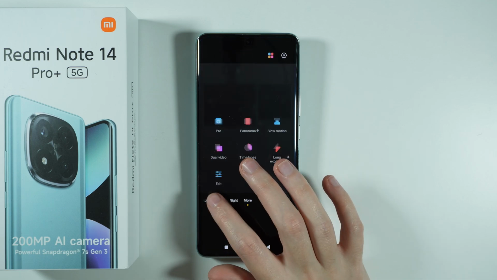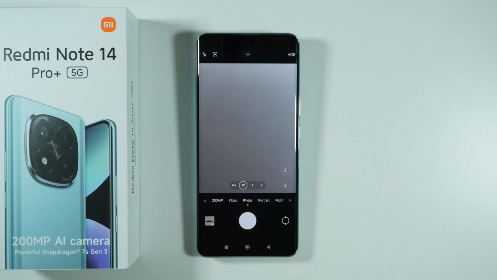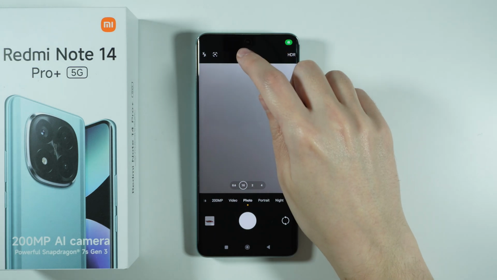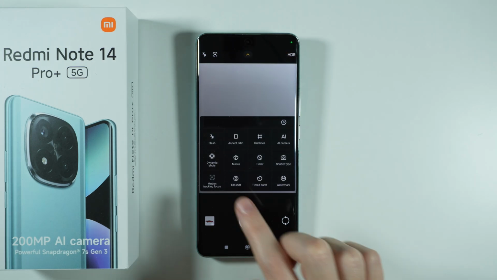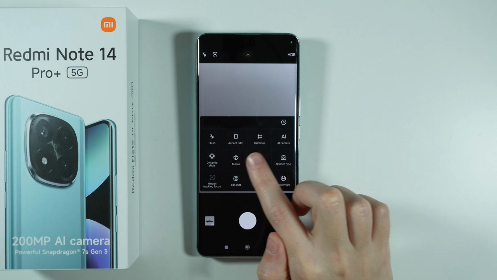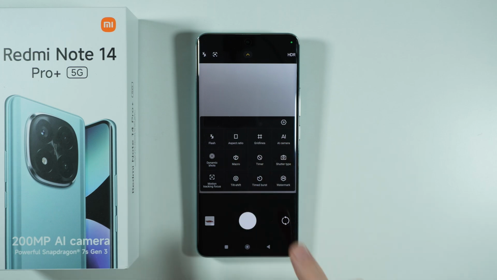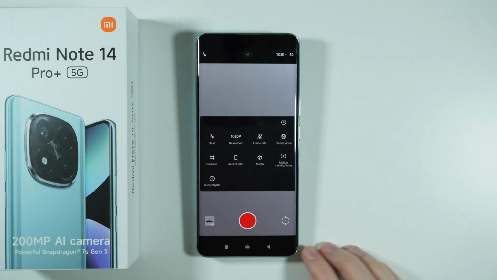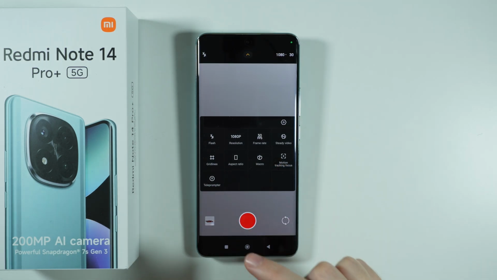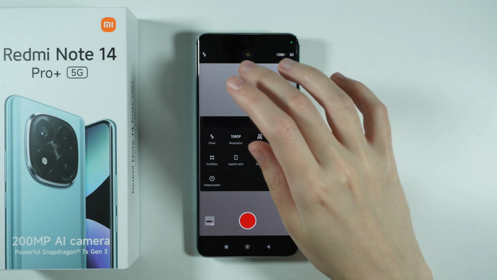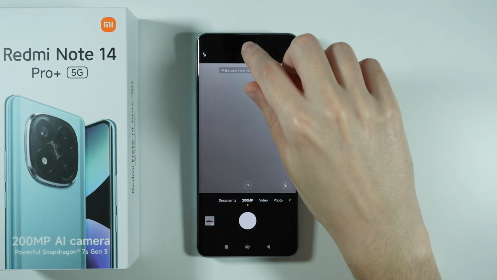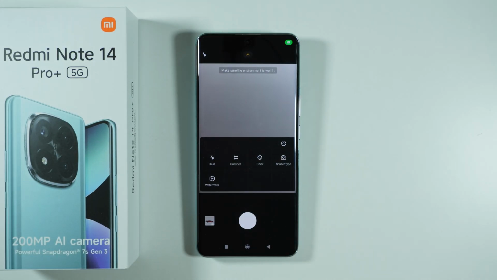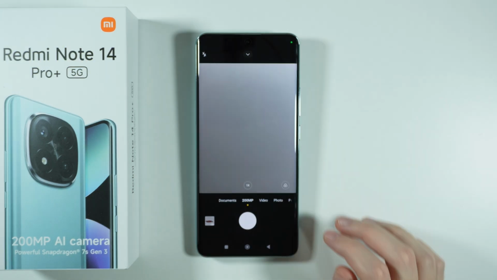Keep in mind that these different modes can have different additional settings, like for instance the photo mode. If you open the camera options, as you can see, we have the flash, aspect ratio, AI camera, macro, and so on and so forth. And for video mode, we have, for instance, the option to choose the resolution, frame rates, we can use the teleprompter, and so on and so forth. And for 200 megapixels camera, there's still some options that we can enable or disable.